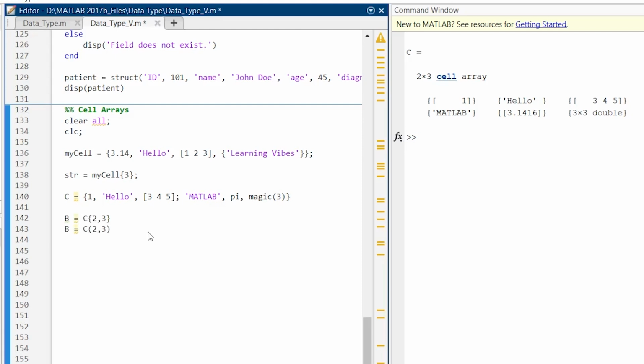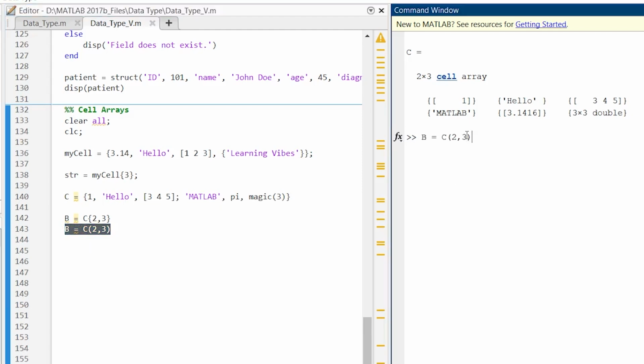Let me show you this. Here we use curly brackets and here we use parentheses. If you use parentheses, it will return a subset of the cell array. Let me copy this, paste it over here and run. This shows the subset of the cell array itself, right? And what is the subset? A 3 cross 3 double. Here there is no error message, right? But this 3 cross 3 double is not what we wanted.